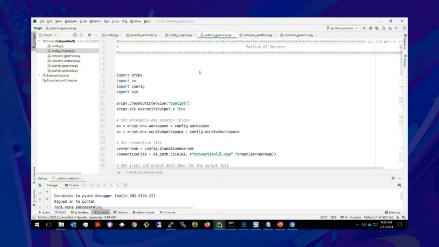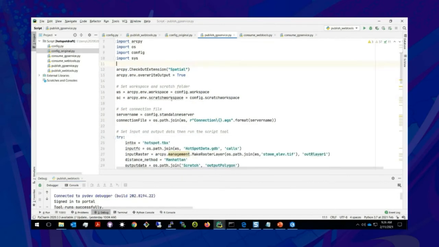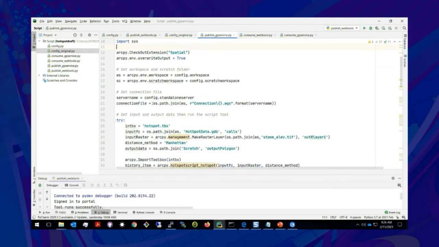Here, in my publishing geoprocessing services script, similar to my publish webtool script, I have imported the necessary packages. I need to run the tool, so I check out the Spatial extension again. Everything here is very similar to webtools. The only thing different is instead of sign into portal, I use the connection file.